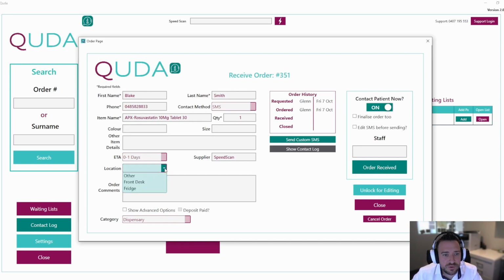When it comes in, all you need to do is say it's on the shelf. So we might say on the shelf, if we've got an on the shelf option there. And here we go. We're going to contact the patient. And if you don't actually want to mark it out and sign it out, you just want it to be, we've ordered it, we've told them it's coming in, that's all we need. We don't need to access Quda anymore. We just tick this and say finalize the order as well.